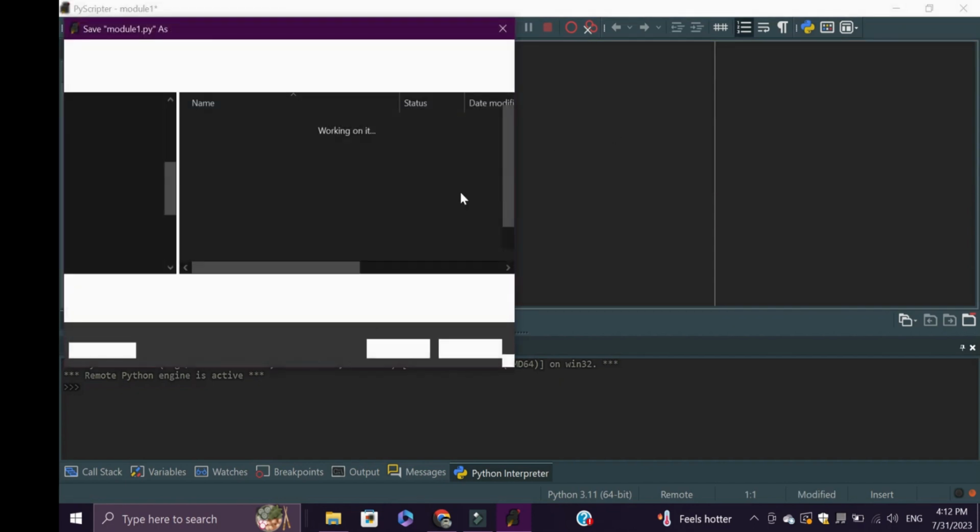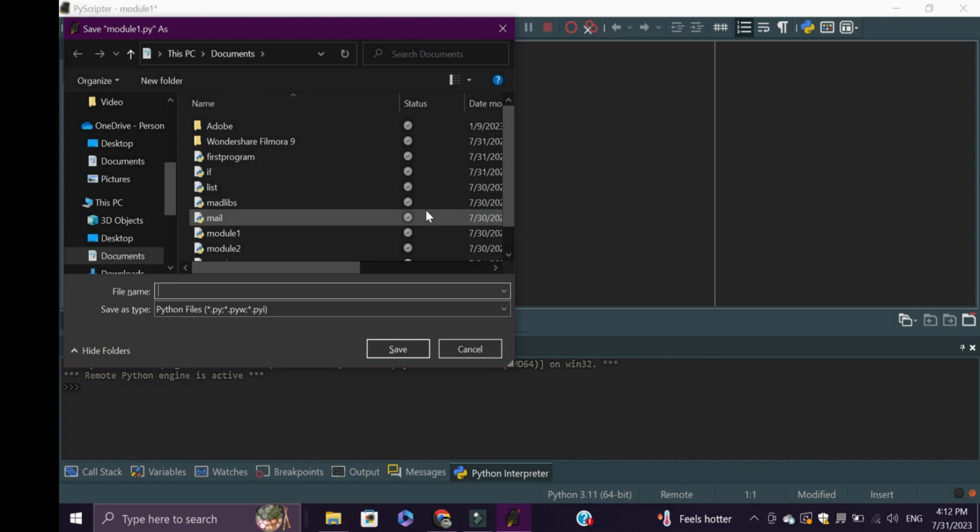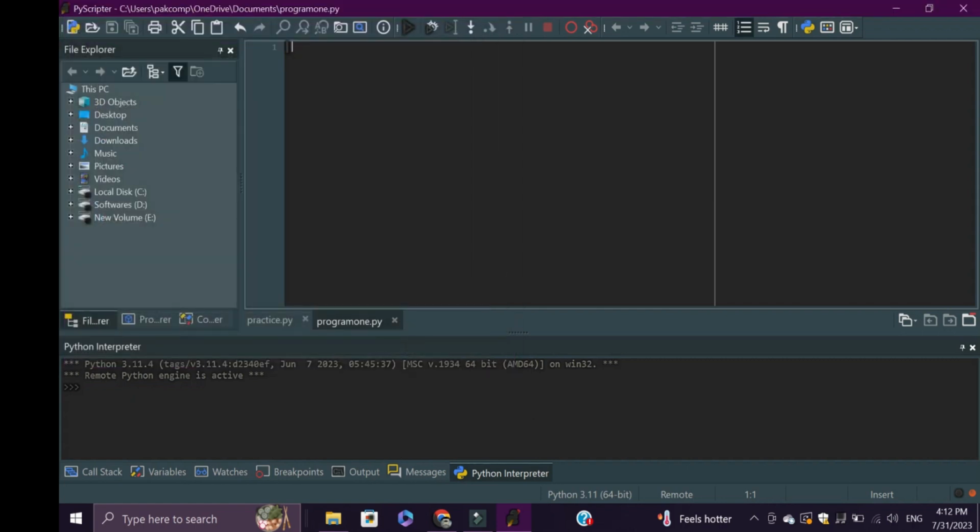At first we shall save the file as first program.py. The .py is essential to write at the end, which indicates that it is a Python program file. Now that we have saved our file, we can run our programs.